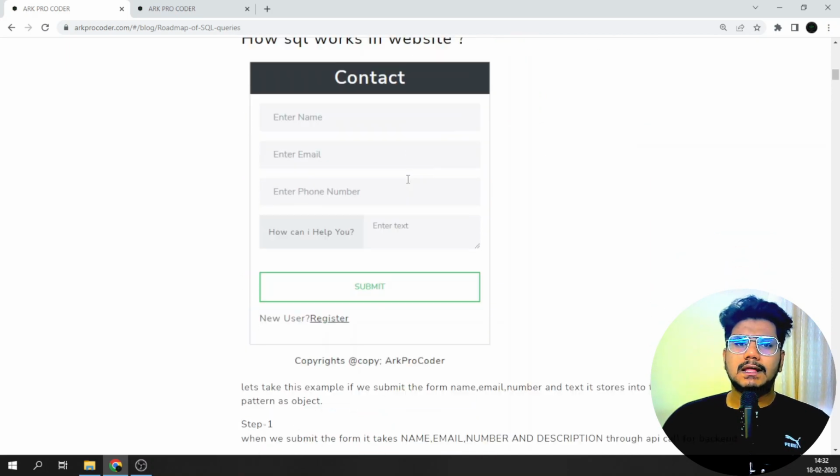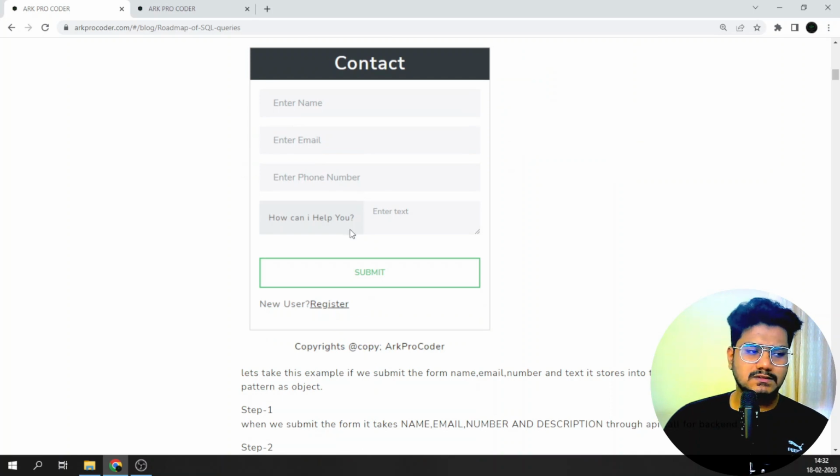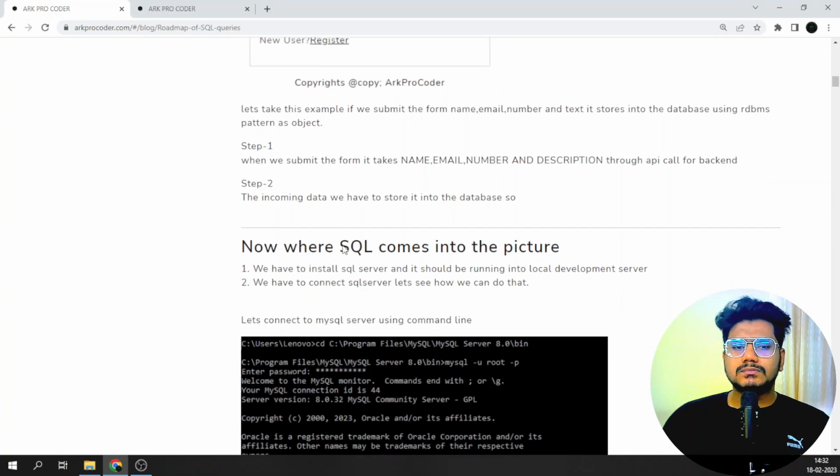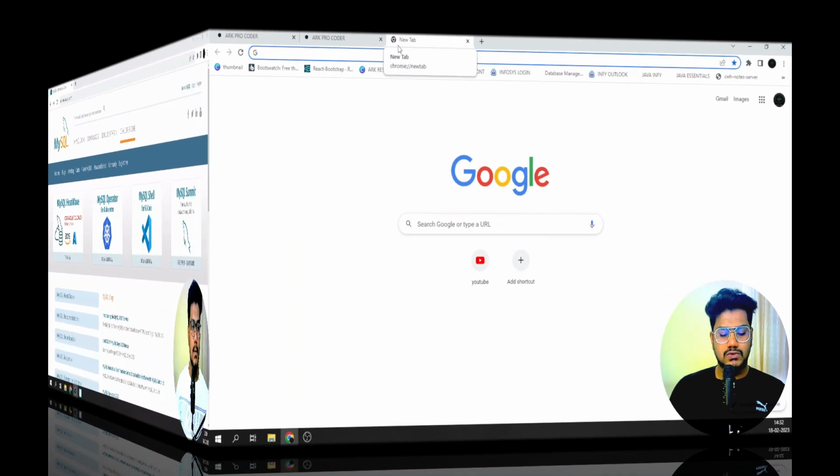Okay, so now let's see, as I said, how it is going to work with the website. It is going to work in this particular fashion, right? Then let's see the installation part, and let's move on to the coding part right now. So first we have to go to dev.mysql.com, to install the things.